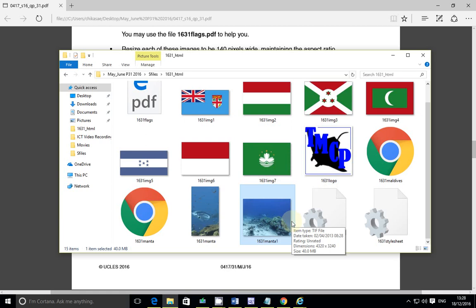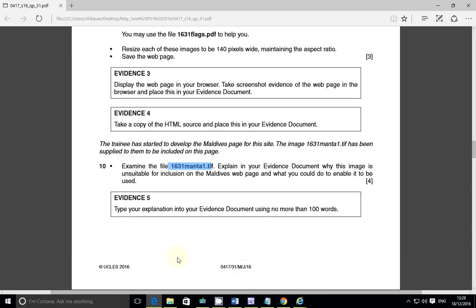Imagine, guys, trying to load an image worth 40 MB into a browser. Guys, it's going to take a lot of time. Imagine you buy 50 MB bundles on your phone and you want to load that page, and 90% of your bundles, or 80% of your bundles, are spent on trying to load just this one image. How frustrating. Okay, so the question tells us to explain in the evidence why this image is unsuitable for inclusion in the Maldives web page. So let's go ahead and do an explanation of that.